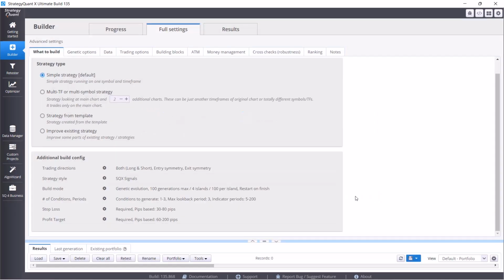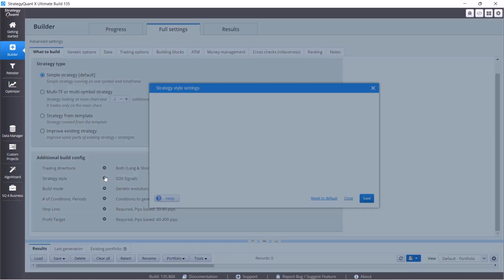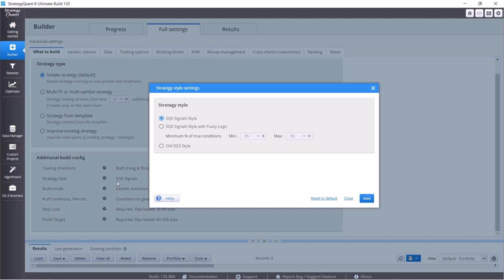Here we have the strategy style. We can do multiple types of strategies, but we always use the first one, signal style. And how signals work, we will get to that again later today. But I promise I will tell you what it is about. Otherwise, we have the second option, fuzzy logic, which is again for more advanced traders. Or even we have the old style, which the previous version of Strategy Quant was able to do. And that's only a choice here for backwards compatibility.